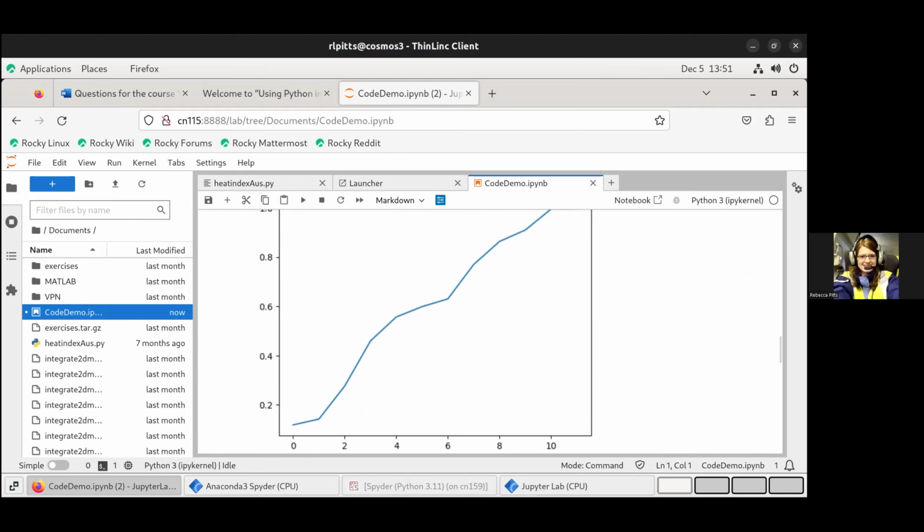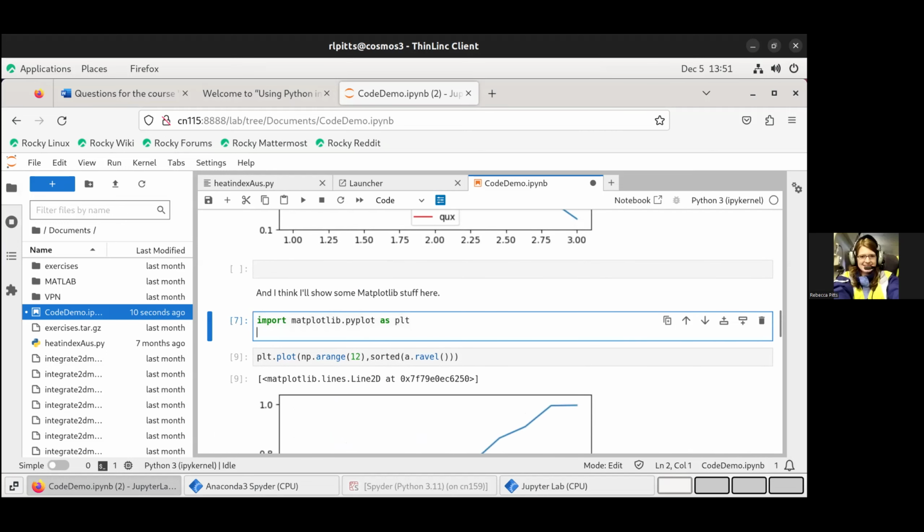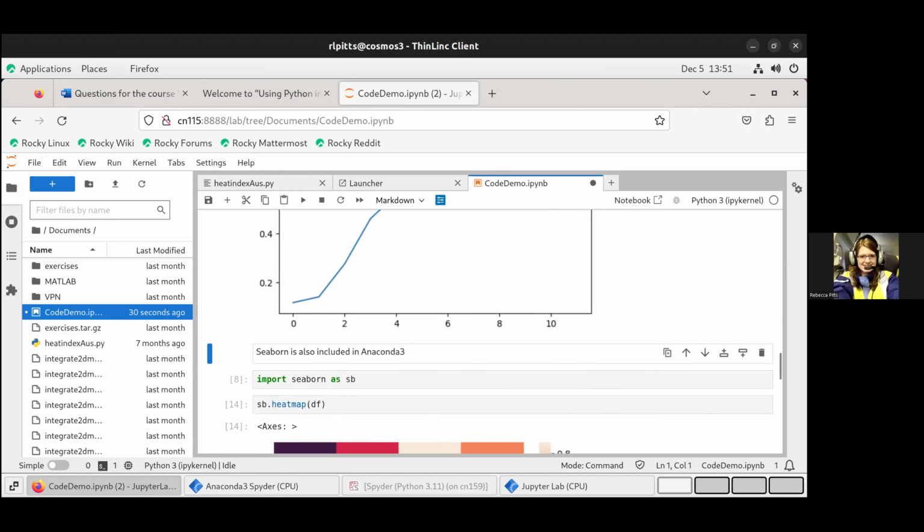Now in JupyterLab, sometimes you have to add this line when you import matplotlib: matplotlib inline. That changes the back end a little bit, but it's not always needed.